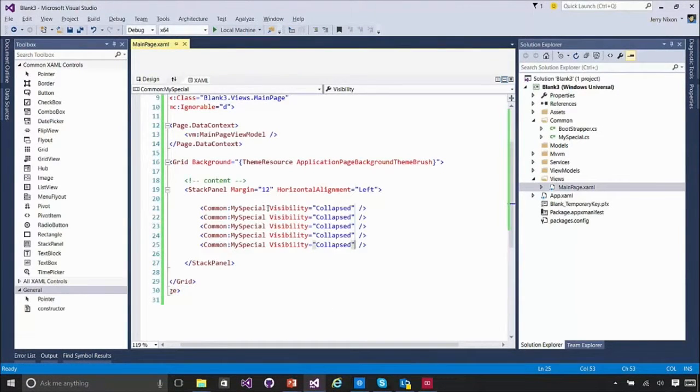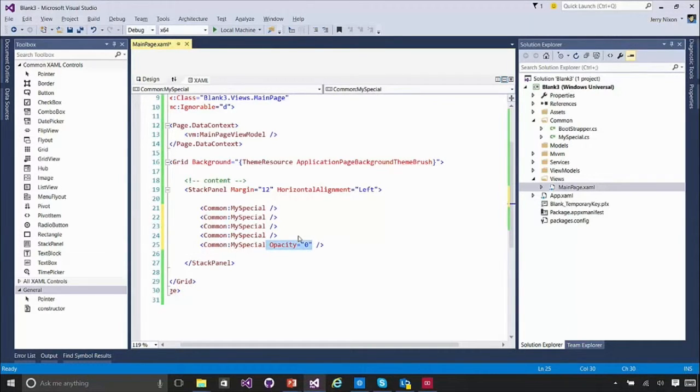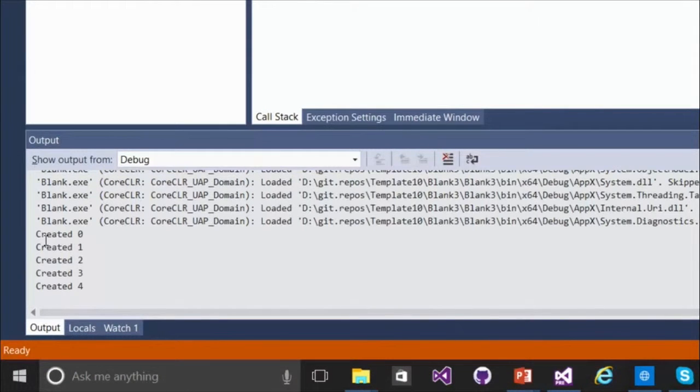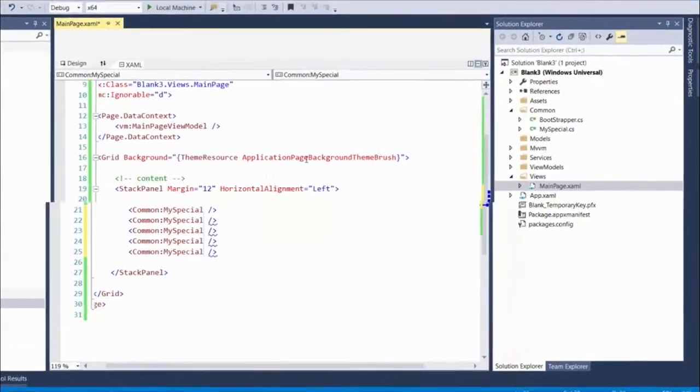In fact, some developers think that it's not visibility, but it's opacity. So let me add opacity, and we'll set its opacity to 0. I'll set all of them to 0, and we'll run this just to see what would happen. So, when it's not visible, it doesn't render, right? Well, that is true. It doesn't render, but it does instantiate. So you have this cost of all the elements that are actually present.